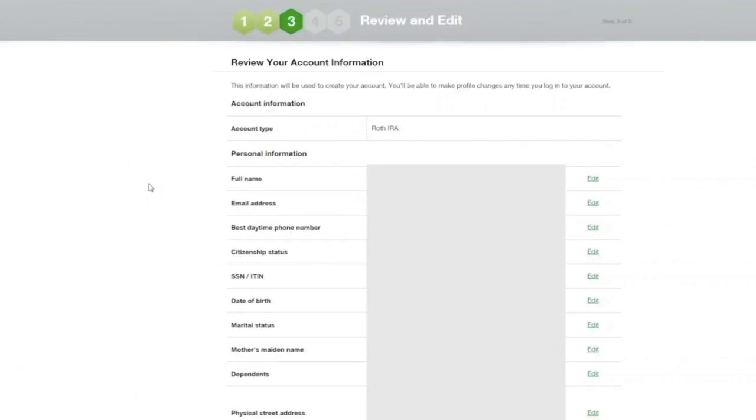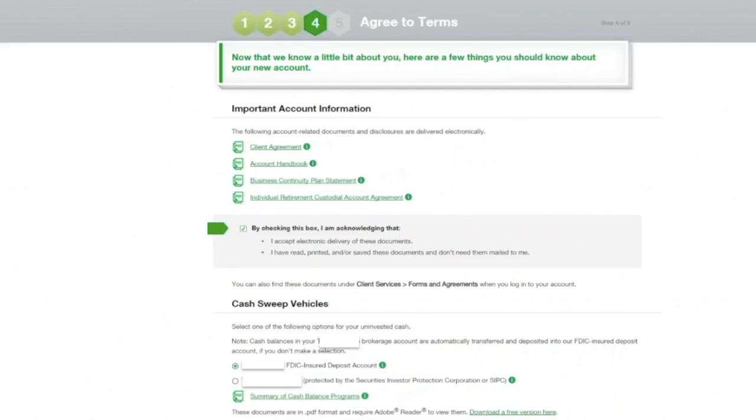This one's reviewing everything we typed in. So we're reviewing it, making sure everything looks fine, everything looks good. So now that we know a little about you, here are a few things you should know about your new account. These are all the client agreement, handbook, statements, individual retirement custodial agreement. So you can read through these. We're going to check this.